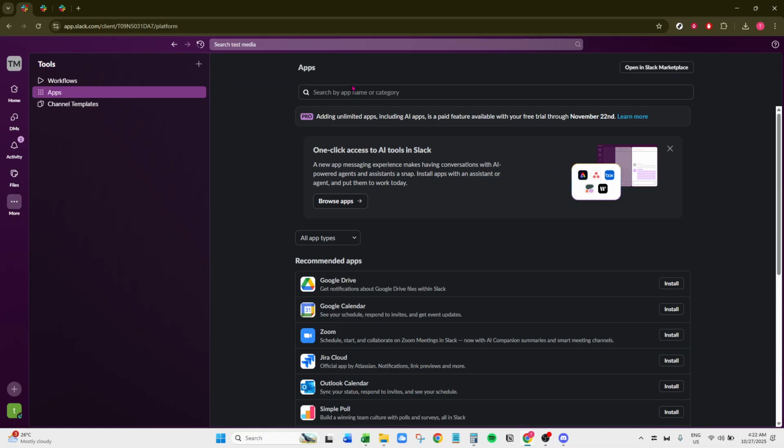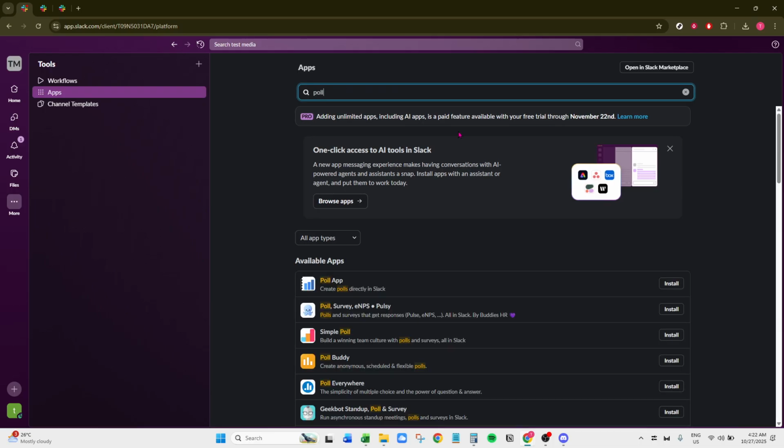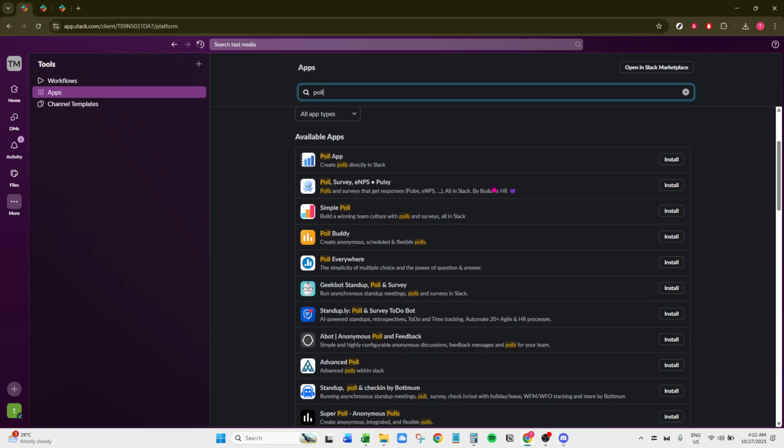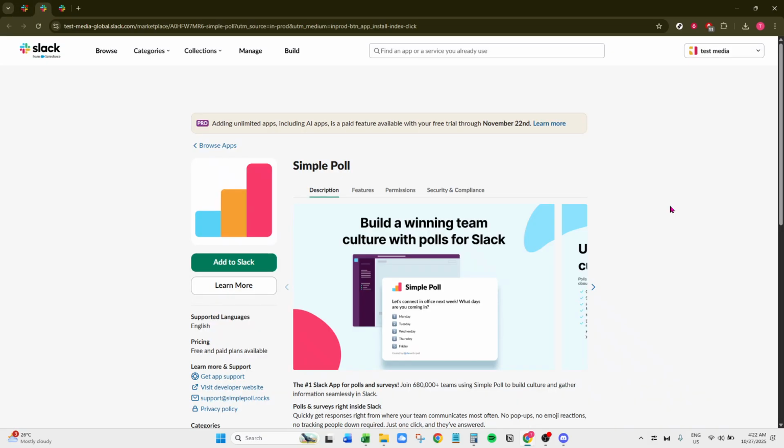This is where all the fun begins because Slack has a fantastic array of apps you can integrate. And today, we're focusing on one in particular. Now, with the Apps section open, you'll see a search bar. Go ahead and type in Simple Poll. Simple Poll is a fantastic tool that integrates seamlessly with Slack, allowing you to conduct polls directly within your channels. Once you've typed that in, you'll see Simple Poll pop up in the results. Click on it to move to the next step.